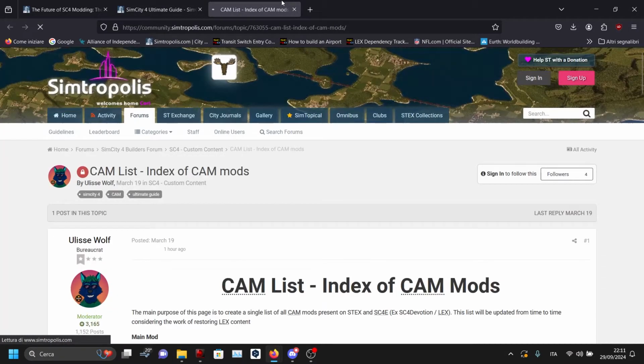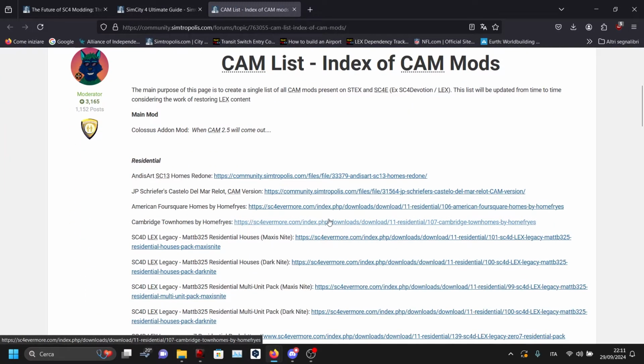Which is now the CAM list, where you can see when the CAM 2.5 version will come out, because there is a 2.1.1 version of the Colossus Addon Mod, and there is the beta version of Colossus Addon Mod 2.5, which I made, in development stage. I don't know when I will finish, but there is a lot of stuff, and especially in the utility part, there is a lot of contribution from Lucario Bourica.